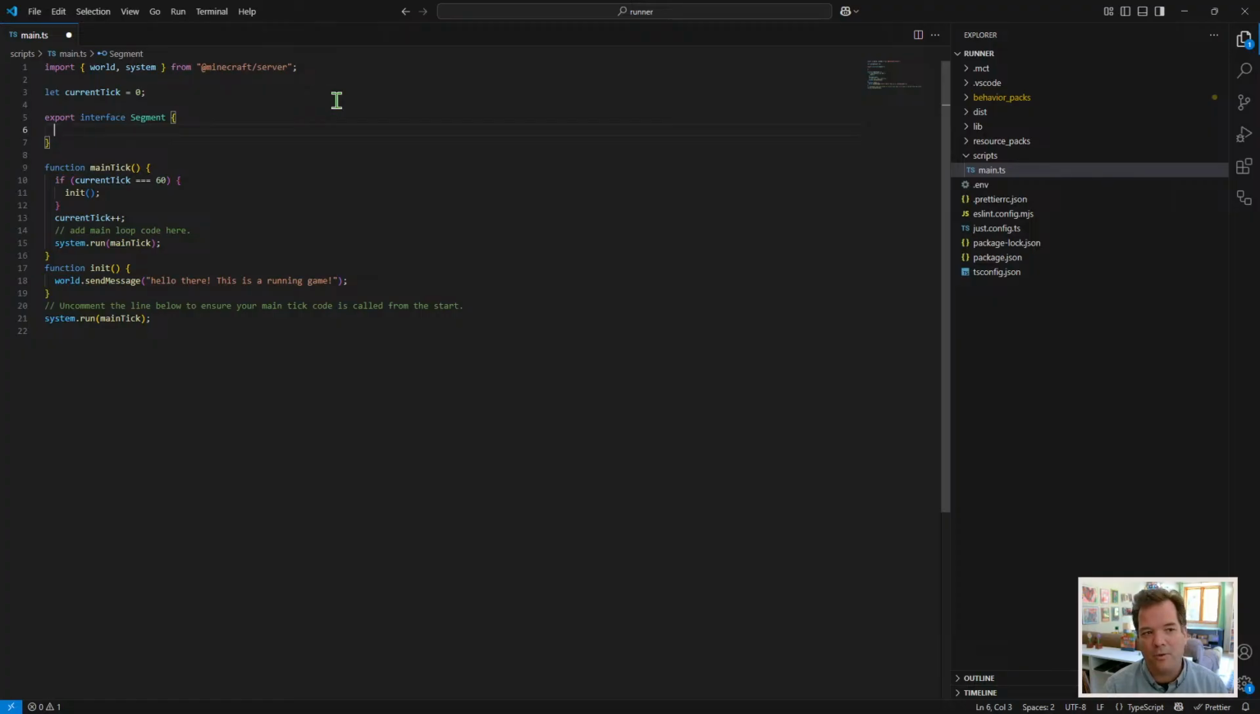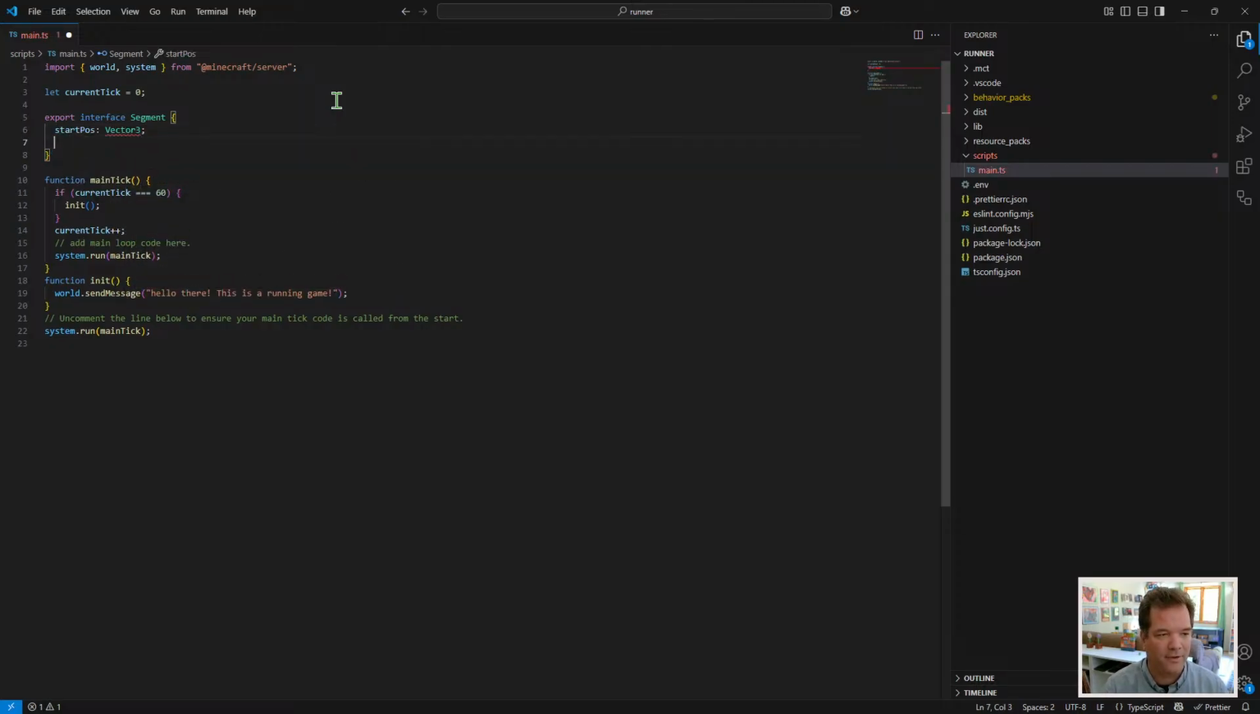So I'm going to have this concept of a segment, and I'm going to set up my data structure for that. I'm going to say the start pos is a Vector3, like this, and my end pos is a Vector3. So we need a point in the Minecraft world where this is going to start and where this is going to end. So in this case, let's say Vector3. I'm going to add that to the imports.